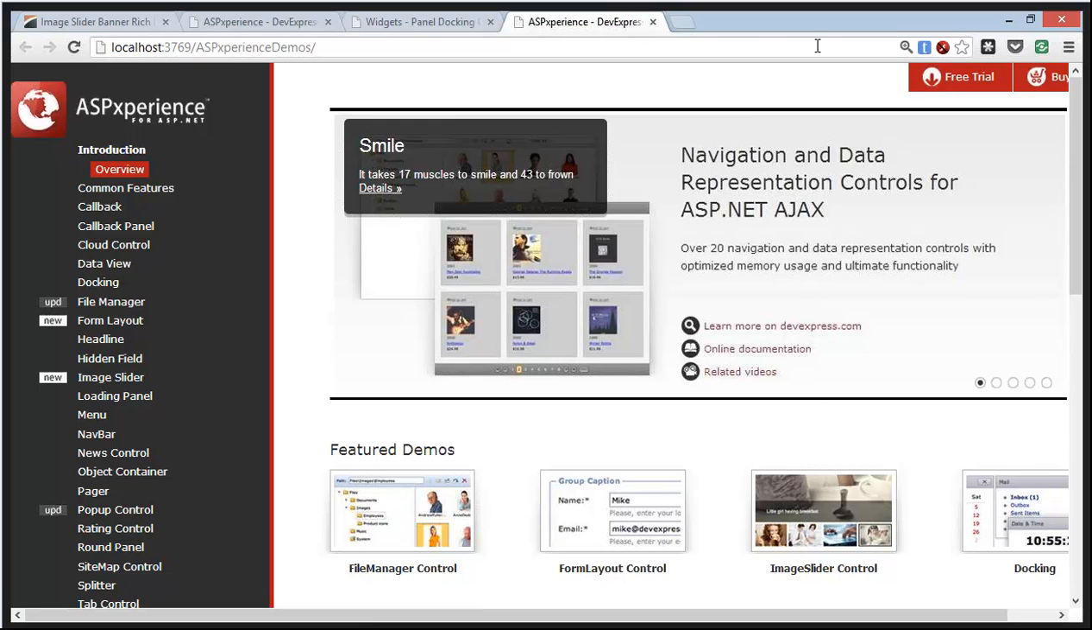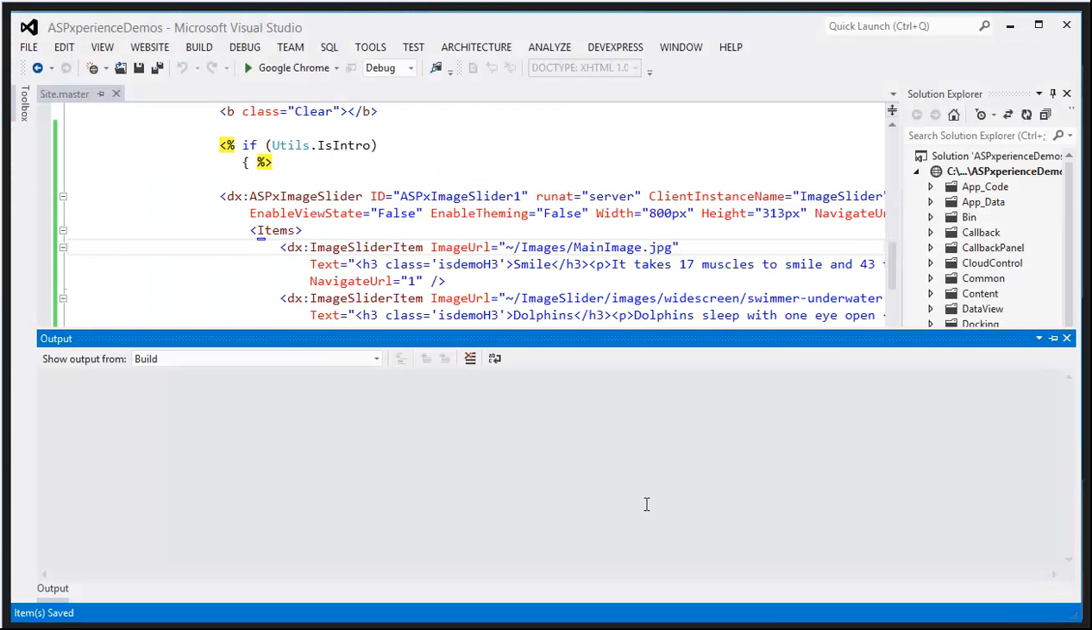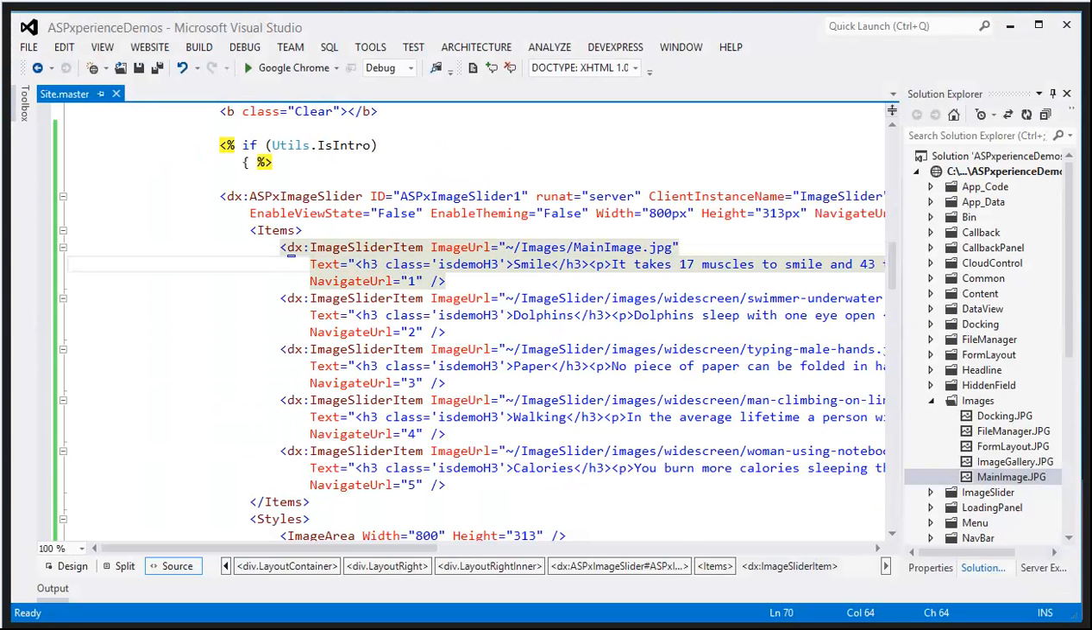So the next thing I want to do is set the text here. So rather than take you through a lot of this, I'm going to make this a little bit easier. Essentially what you want to do is, for example, this will be the main image.